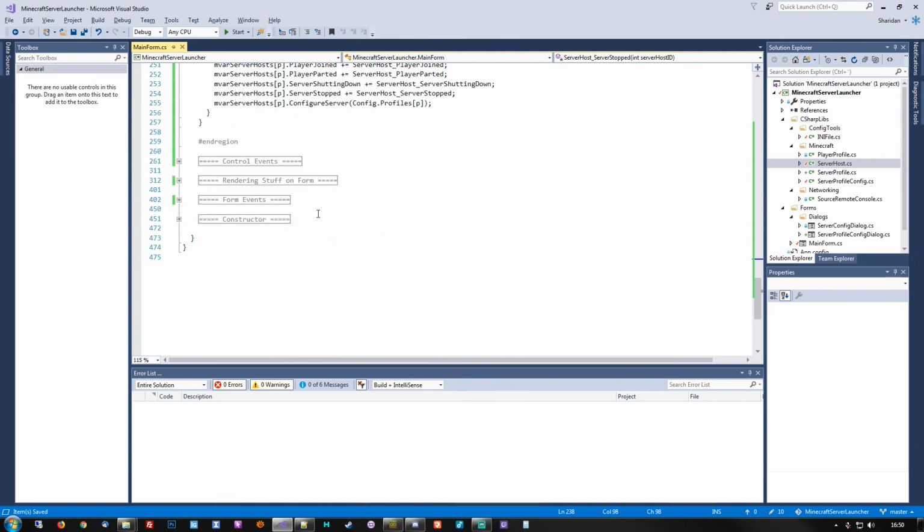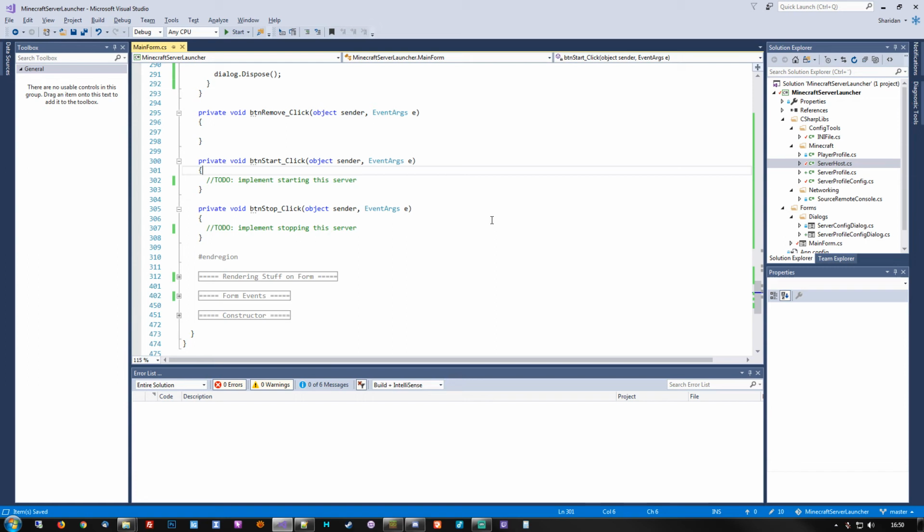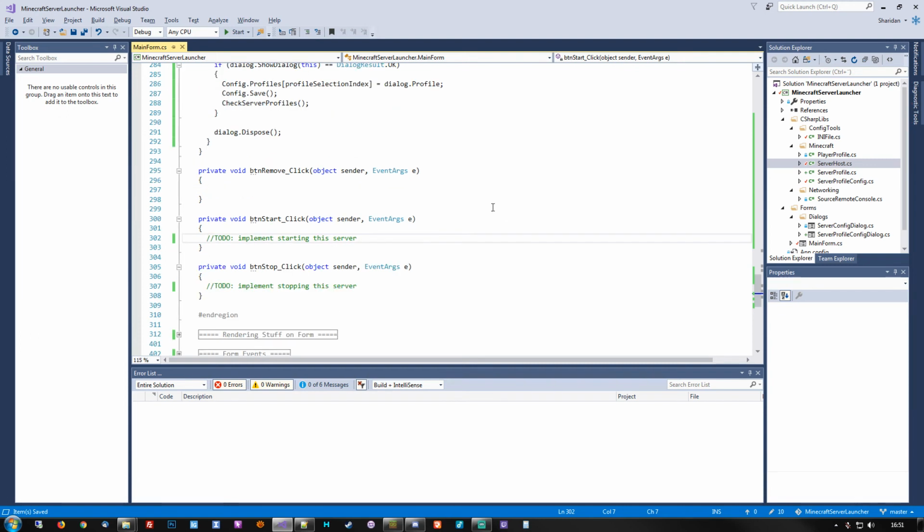Alright, so next up, we definitely need to dig into the start and stop buttons. Start and stop should only be accessible when a specific server profile is selected. And of course, these two buttons being enabled also depends on the current state of the currently selected server profile. So we may need to do a little bit of magic there to get that working. To help us in that process, we do have a couple of things available to us.